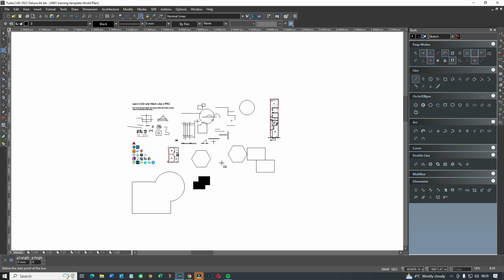And the relationship between model space and paper space, and how to set up model space, and of course if you're going to be printing to PDF or to a printer, you need to set up your paper space. And this is how you do it.